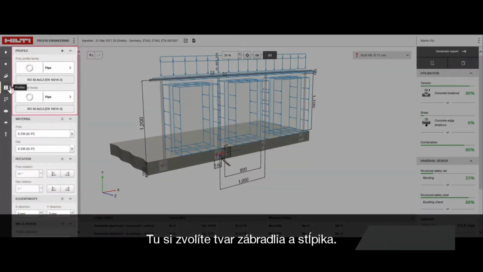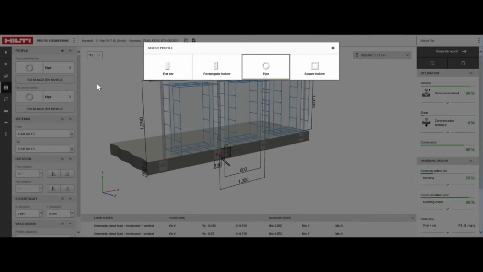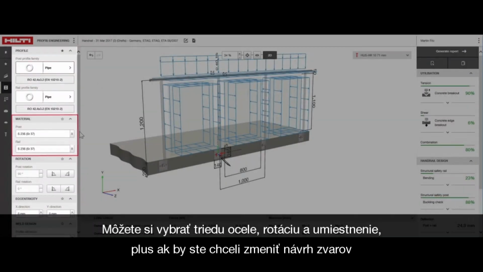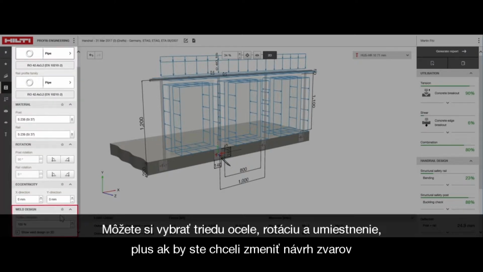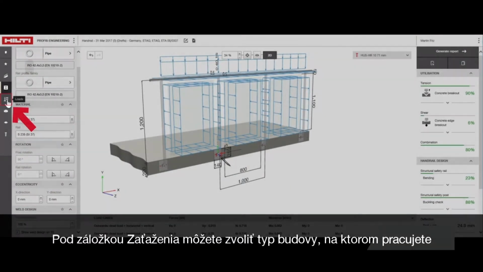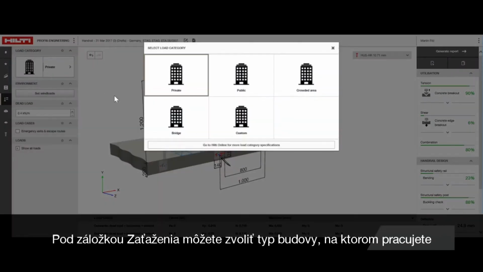Here's where you can select the shape of the railing and the post. You can also select the steel grade, rotation, and the location, plus whether or not you'd like to change the weld design. Under the Loads tab, you can select what type of a building you're working on.